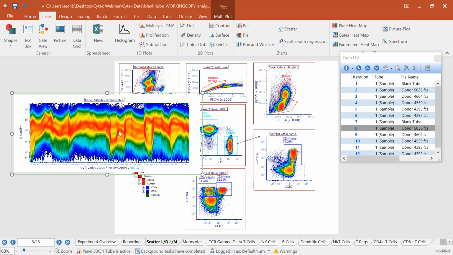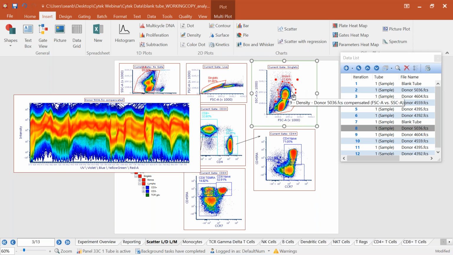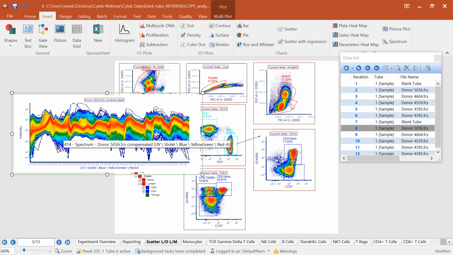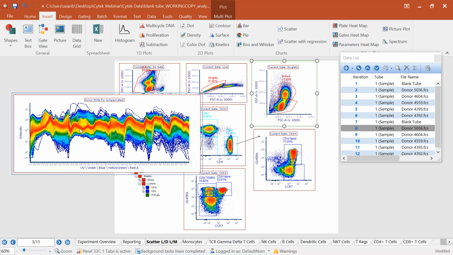And right now it's ungated, right? This is just the raw spectrum. But if I wanted to say, all right, well, let's look at the spectrum from the monocytes, I can drag and drop that gate. I can apply it to the spectrum plot. And that's now showing what the monocytes spectrum looks like.